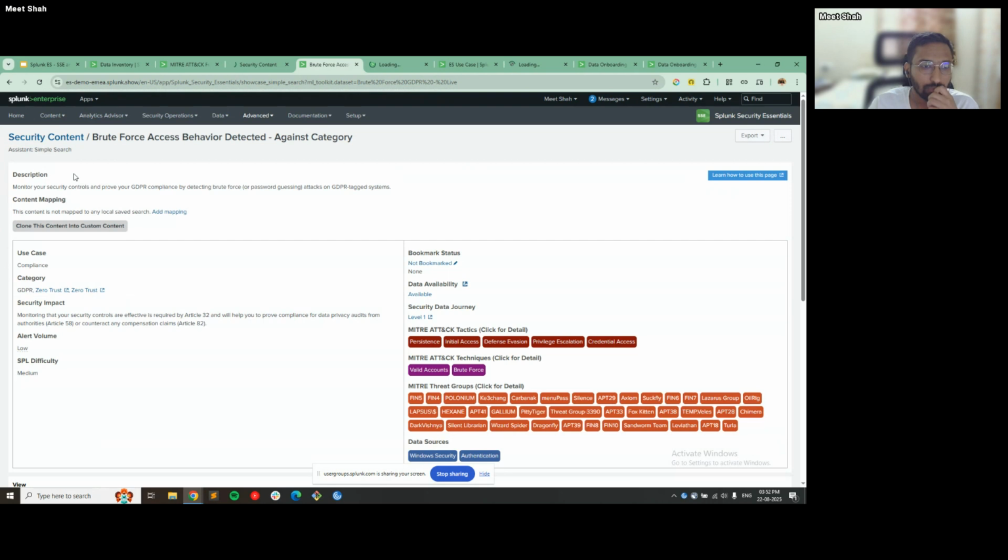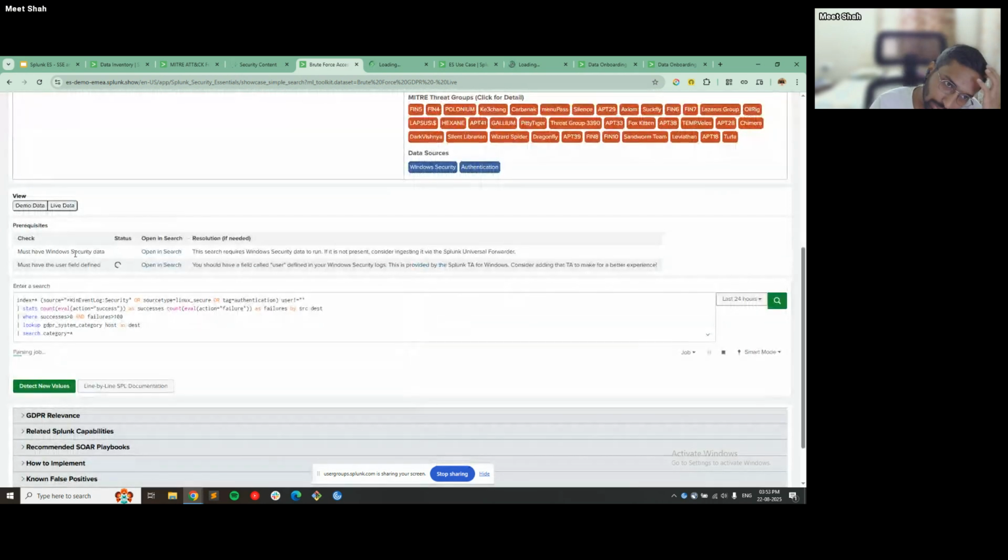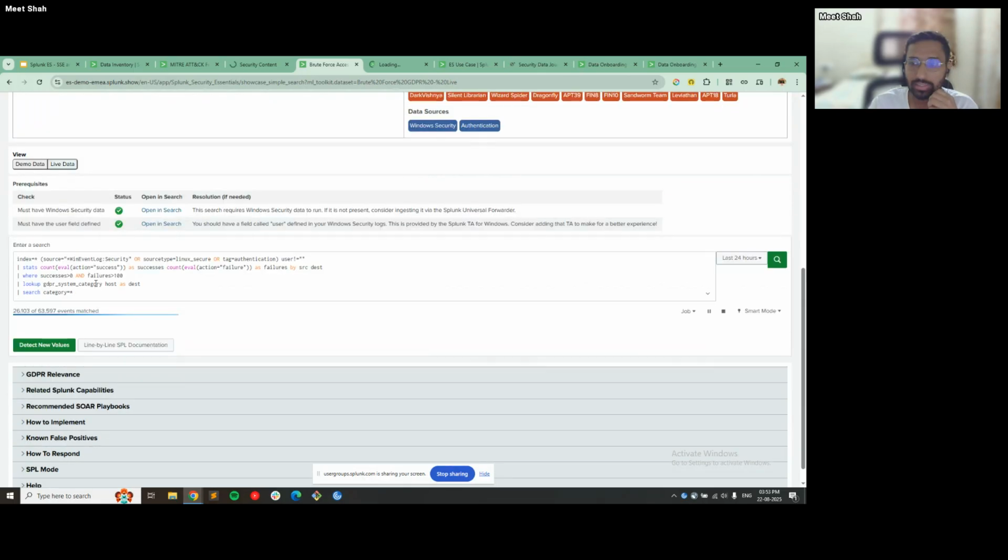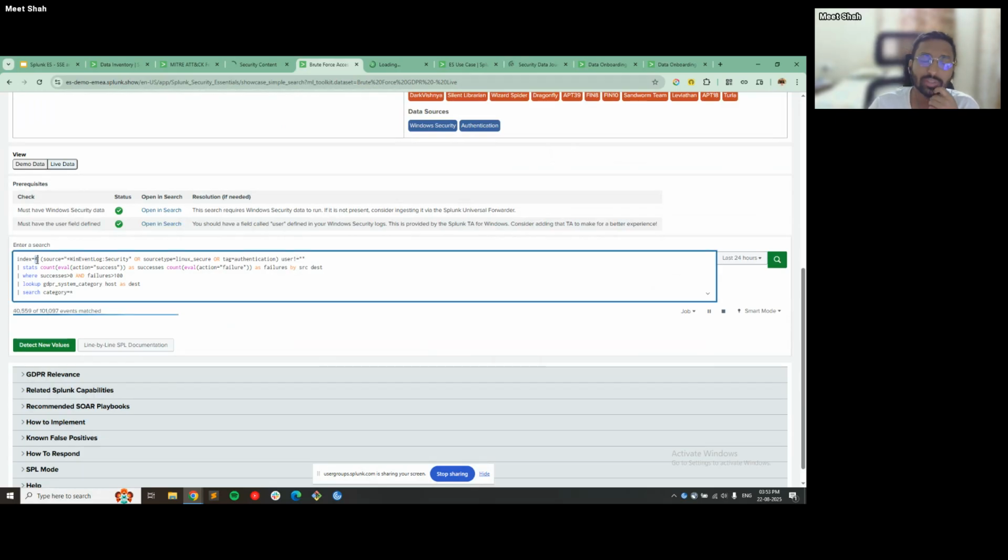Yeah. So you see, it is running some prerequisites, checking if we have Windows security data or not. And since this is with respect to authentication, it should also have a user field defined. So once these two are done, it is trying to search something. And by the way, there are things which you would need to customize or update. You cannot run a search with index equal to star and just the source. You literally have to mention the index and any additional tag that you want.